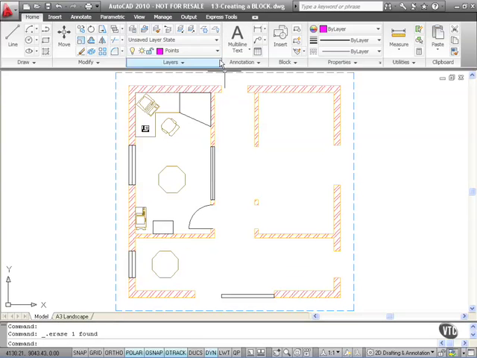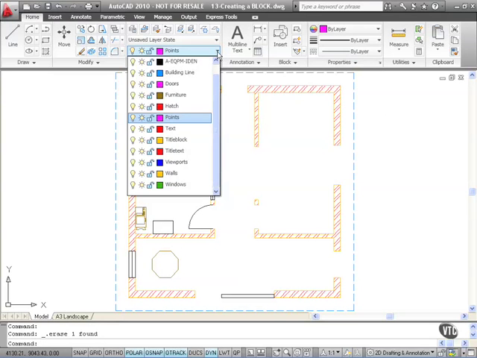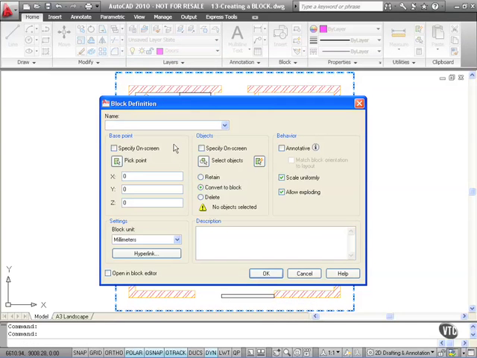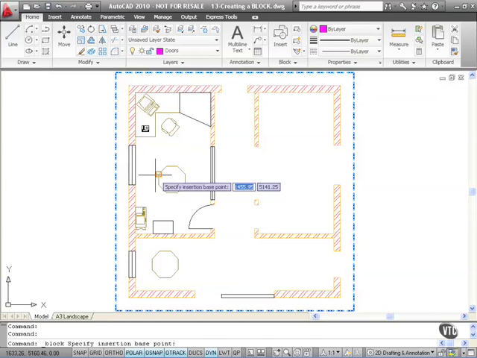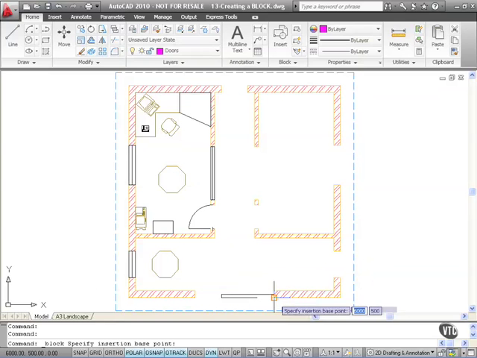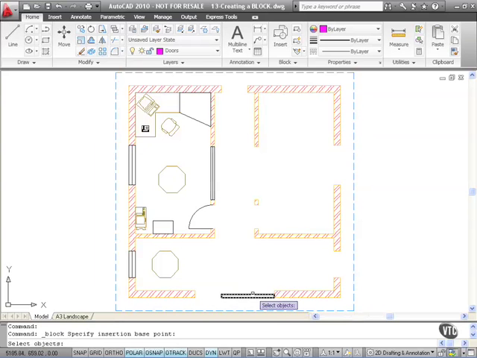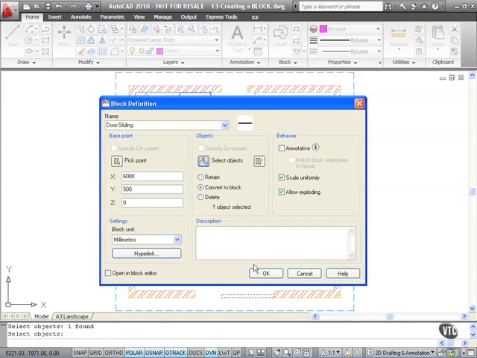Okay, I'm now going to go down here to my layer pull down. And I'm going to select doors as my current layer. My sliding door here is on the 0 layer. I quickly go create block and we'll call it door dash sliding, like so. Pick a point, and the point I'm going to pick is down here, that corner there of the door on the endpoint snap. Left click, select objects again. It's only the one polyline. Left click, right click to confirm.